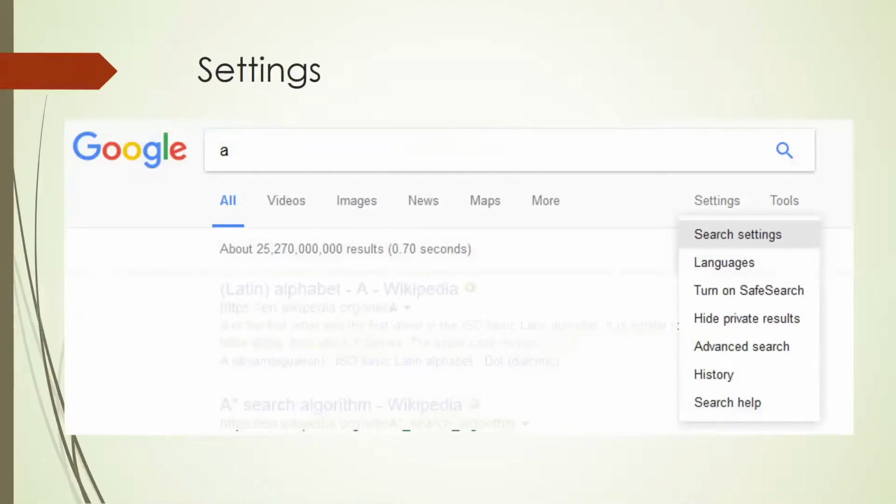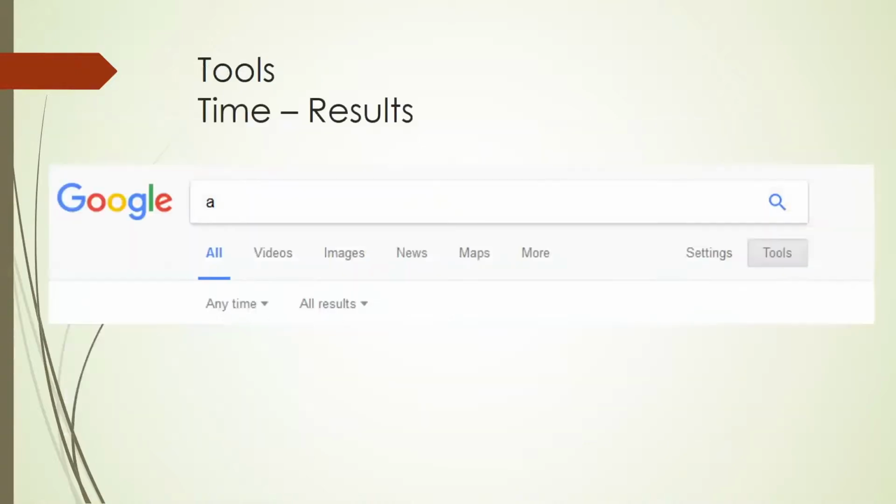If you do a search for something, you're going to see the number of results, but also you'll notice on the right where it says settings, and you can have search settings, languages, turn on safe search, hide private results, advanced search, history, search help. And then tools, you'll see that underneath the word all, you see anytime and all results. And I'm going to talk about each of these in the next few moments.